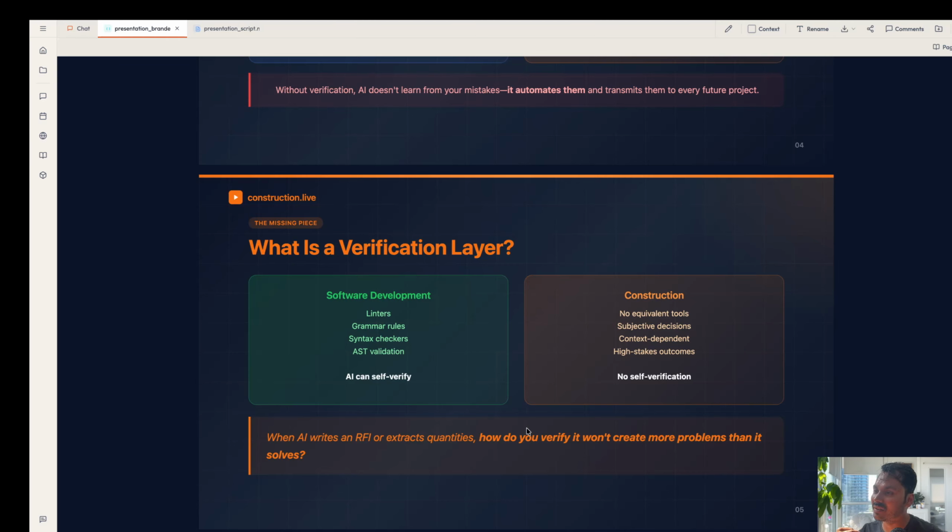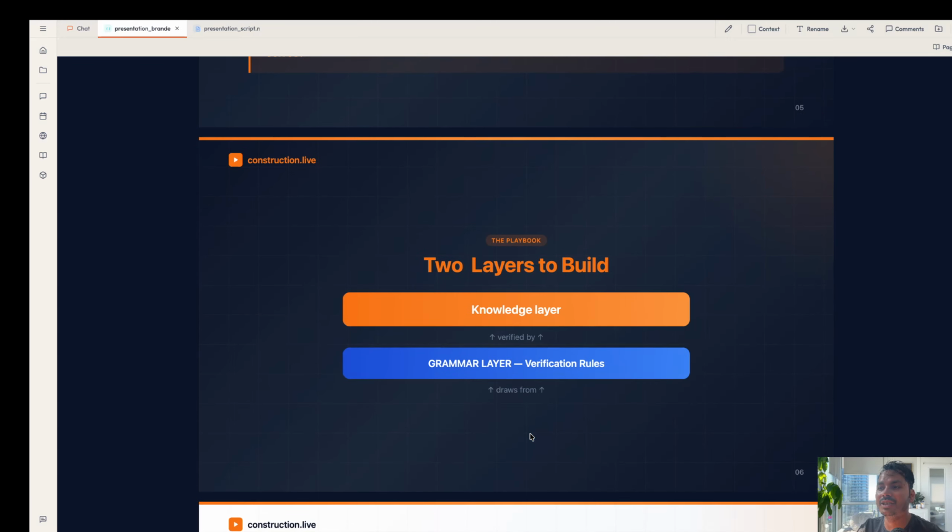It's going to bring them forward to build a verification layer that's built on their years of knowledge, and that can verify the outputs of the AI, right? It's an objective layer that can verify the outputs from the AI. There's two layers that you need to build. It's very practical. I'm giving you a very practical playbook. You need to do two layers: a knowledge layer and a grammar layer.